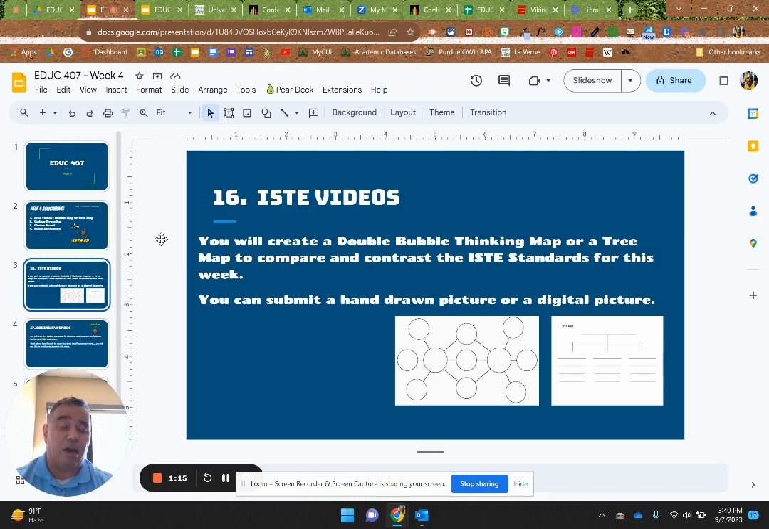You will see on Blackboard these 2 figures here. One's what we call a double bubble thinking map or a tree map, which is on the right-hand side. You're more than welcome to copy them, paste them, write in them, submit a picture of what you put there, or if you want to create your own, you're more than welcome to do it. Just a way that I can see that you've watched the videos and you're comparing and contrasting them. As long as you do that, you'll be perfectly fine. Make sure you submit that on Blackboard once you're done with that.